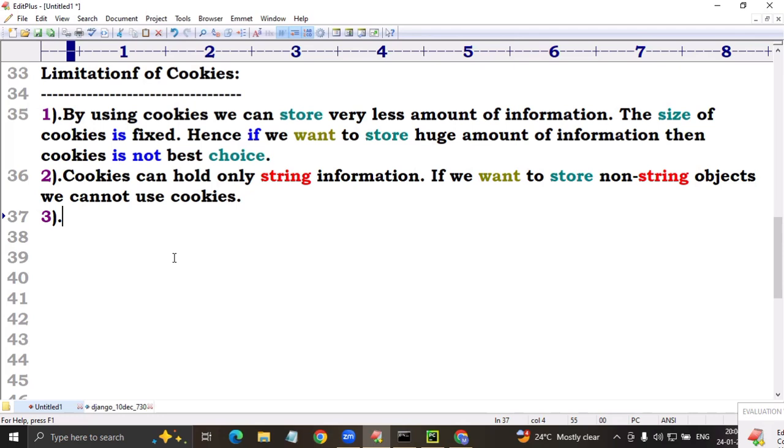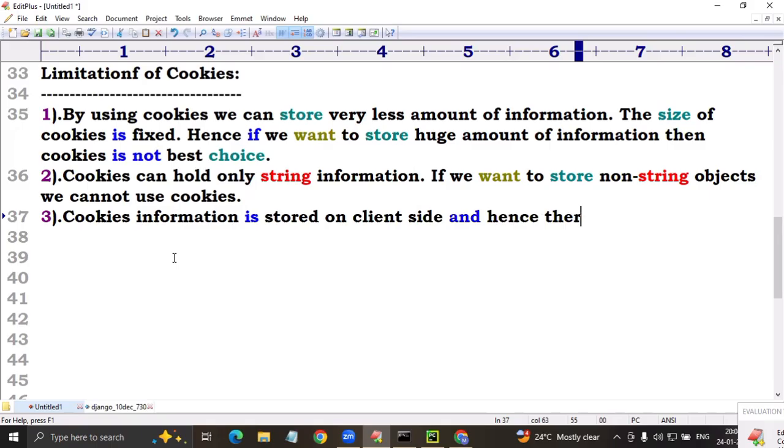Third. Cookies information is stored on the client side, and hence there is no security. Cookies information can be stored on the client side, hence there is no security.